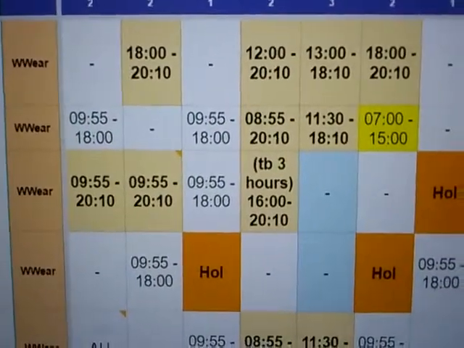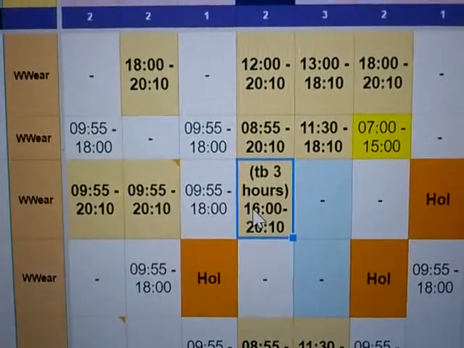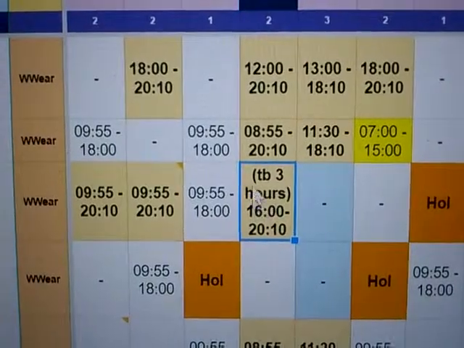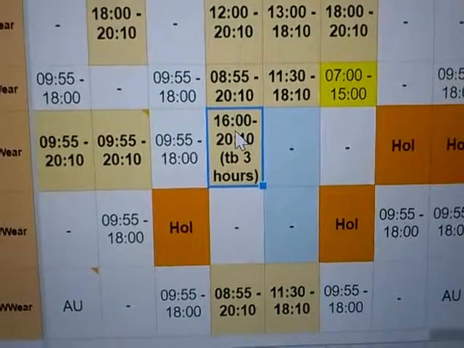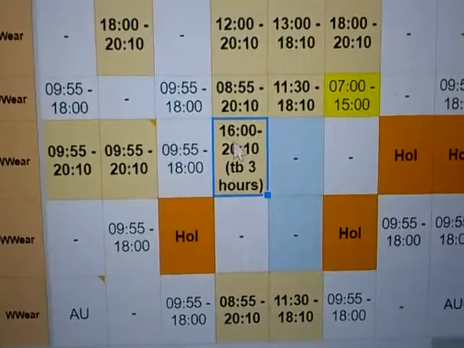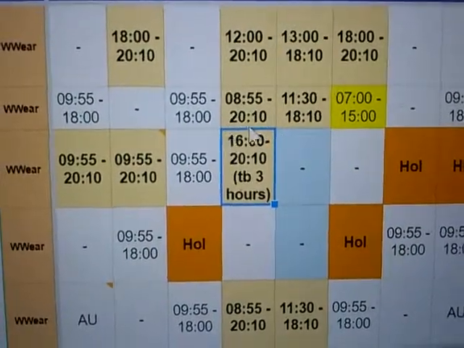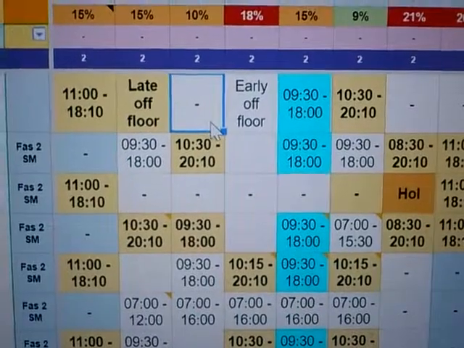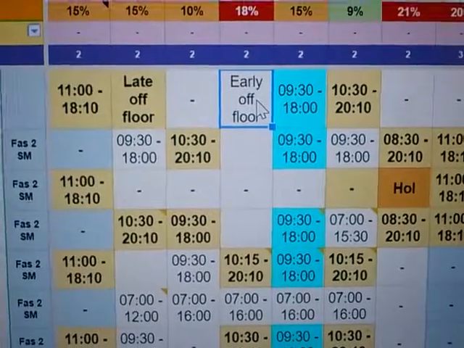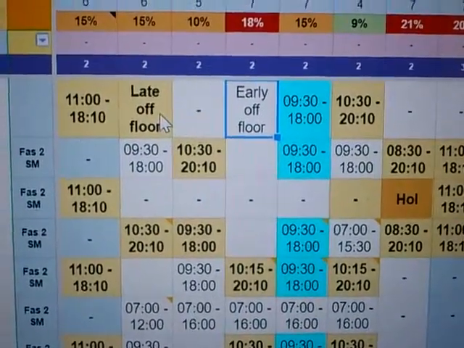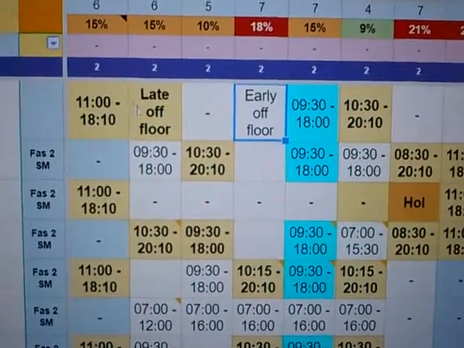So I would recommend that when you write in any sort of note, you write it with the time first, then your note. This is a better way of writing it, because part of my count will count the first time. Now you see, late off floor and early off floor might be meaningful to the manager who put that in, but to my spreadsheet it doesn't mean anything because it doesn't have the Rota time on it.